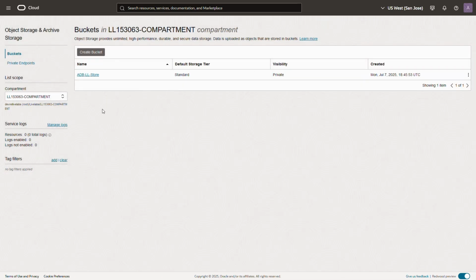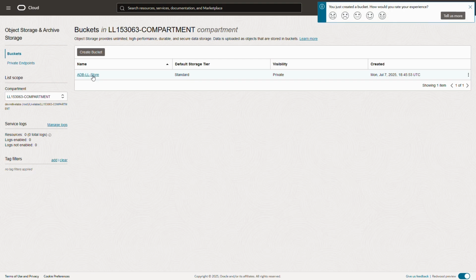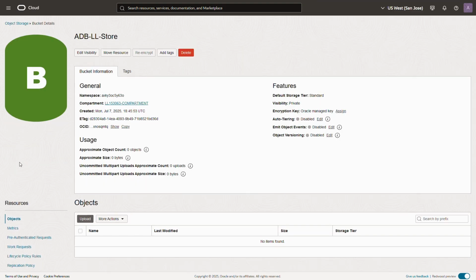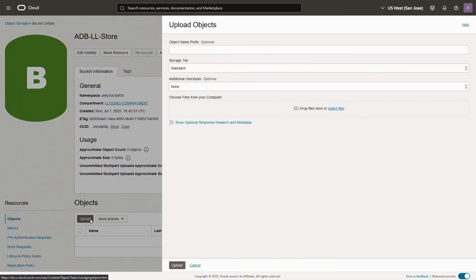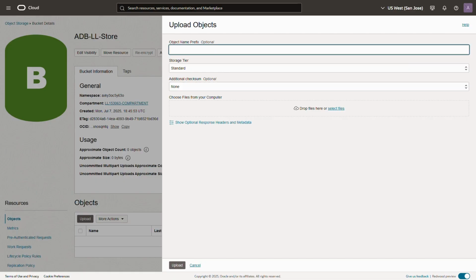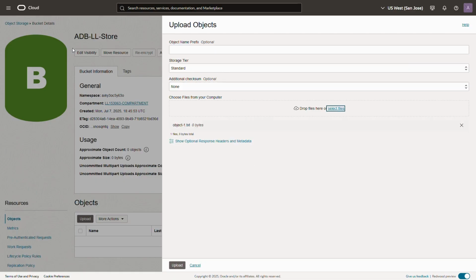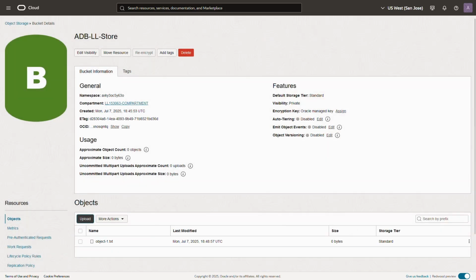Should instantaneously create, so we'll go ahead and select it. Now that we're in our bucket, what we're going to do is upload an object. You can optionally enter a prefix. I'm going to leave it blank. Now I have this text file, object-1.txt, that has no information in it. Once it appears, we'll go ahead and upload it, and once it's finished, close.